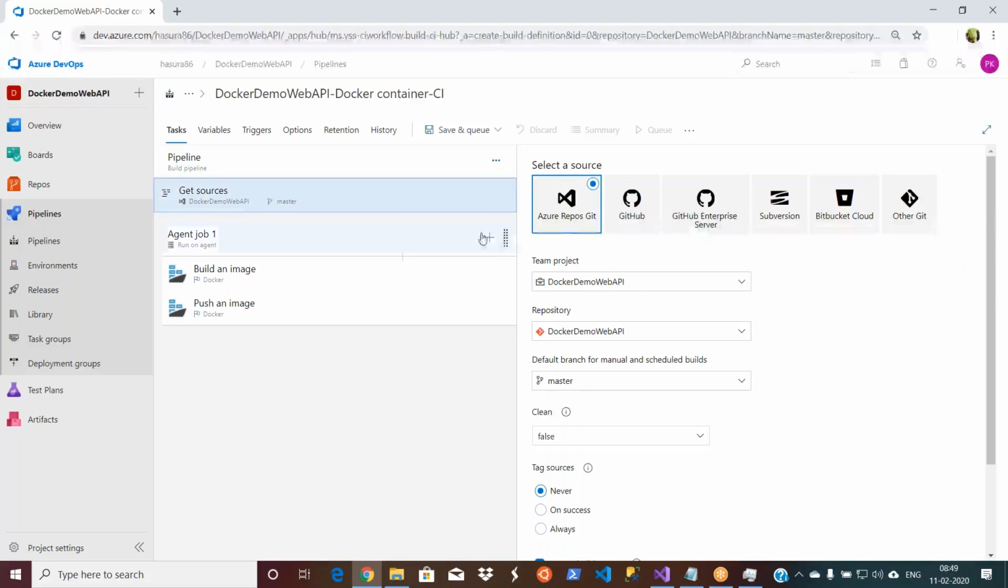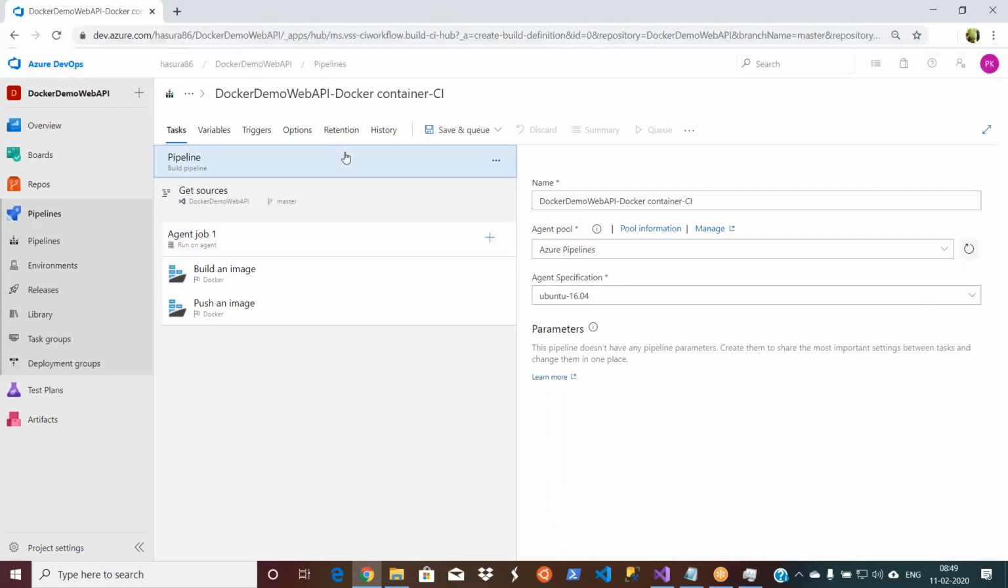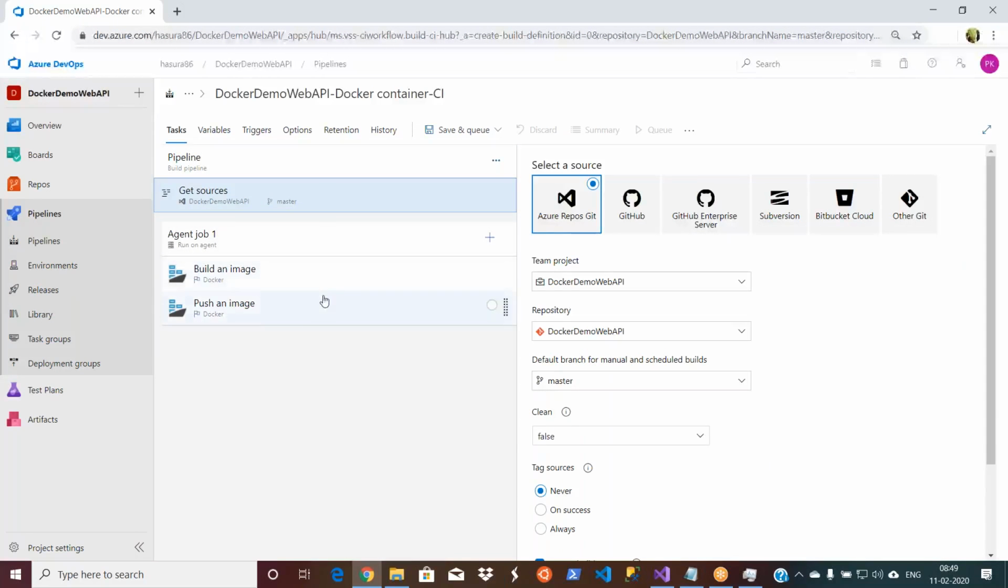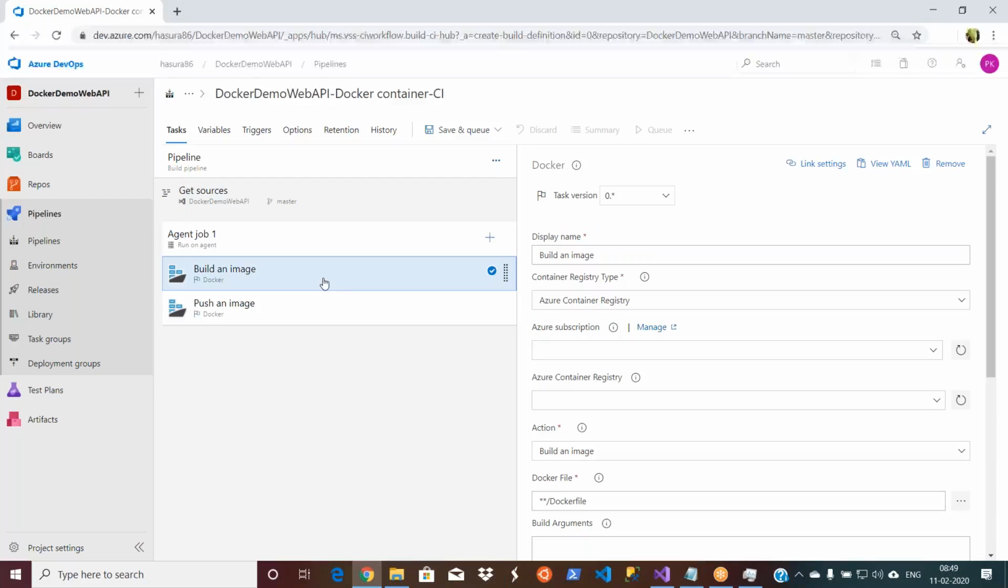look at the pipeline. It already selected an Ubuntu 16.04 Linux machine because my source code contains a Docker file which is pointing to Linux. So it knows it, it is intelligent. It automatically selected Ubuntu 16.04, which is not the latest, two versions earlier of Linux. Okay, and this is already your source code, and there are two tasks in your agent job. One is build image and push image. So how it will build the image is based on your Docker file in your source.